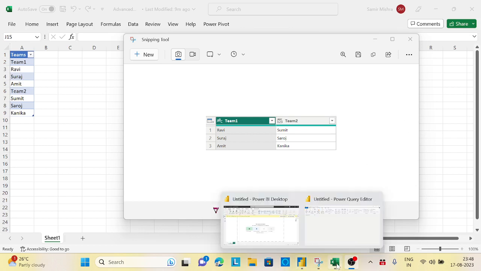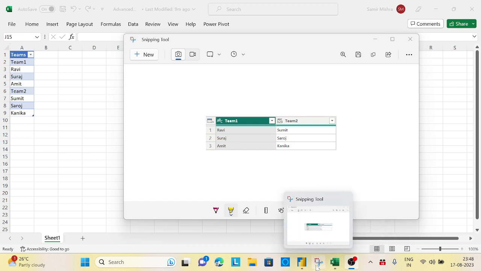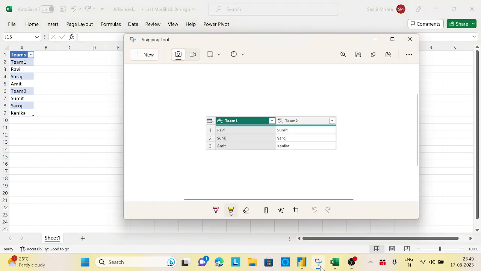And today's topic is again quite an interesting scenario which we will solve through Power Query. Okay, so what is the scenario here? So the scenario is this one. So this is your input.